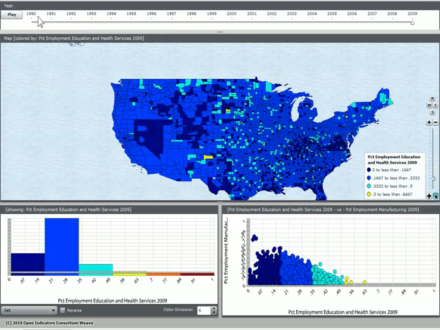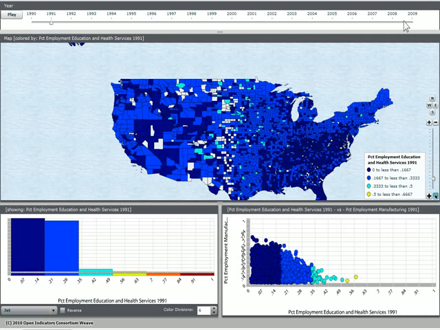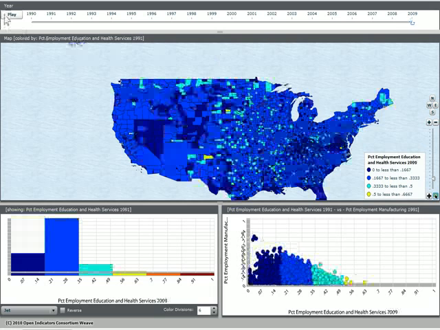Finally, what you see on the top of the screen is a time slider that I can play to look at trends in the data. Here, we have data from 1990 to 2009. I can either click play or shift the year manually.